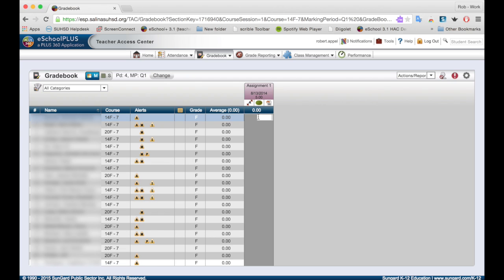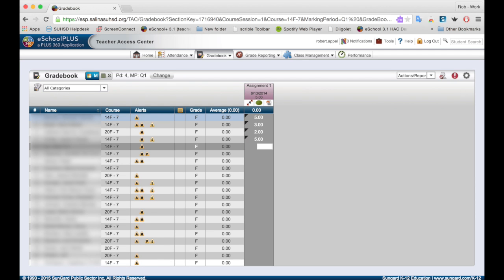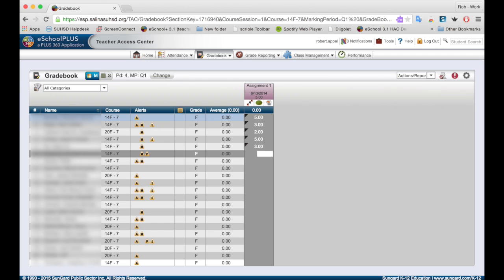Now there are multiple ways to enter the scores. I can do it the way you're probably used to, just going score at a time. And I'm just entering some random scores. But there's a faster way now. In eSchool Plus, you now have the ability to mass update scores. So this is a new feature.